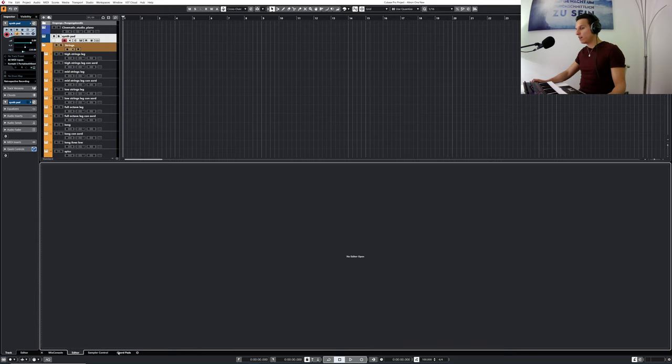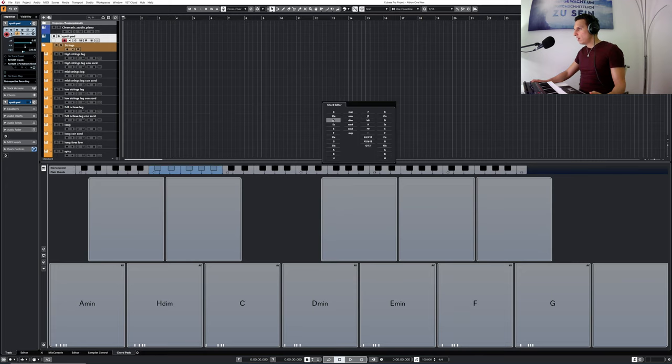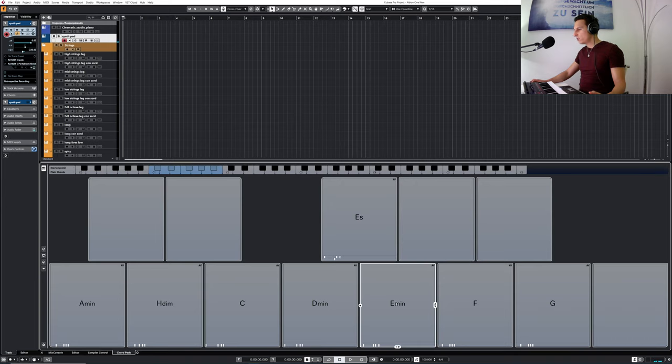We can now use the chord pads of Cubase. That means if we click on it, we already have a great chord progression, and you can just click on the individual chords and see what sounds good for you. You can add any other chord that you want to have here as well, and of course you can change them. You can put them an octave higher, or put them an octave down.